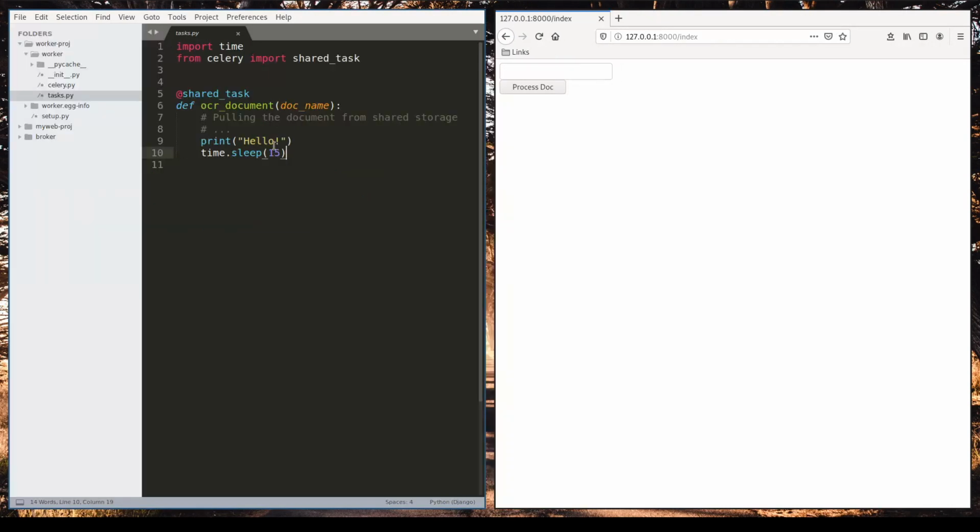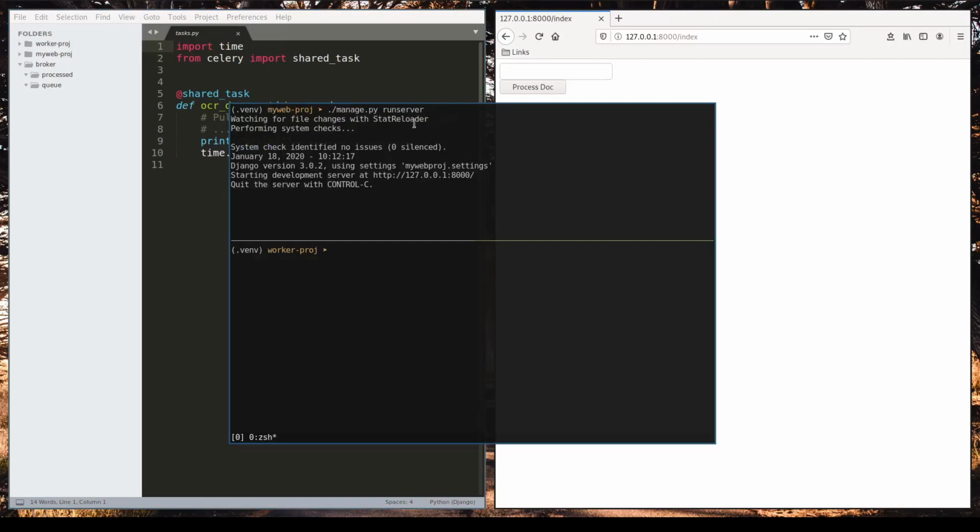The worker side is very simple. I have defined only one single task called OCR document, which basically prints a hello message, waits for 15 seconds and then quits. So let me now start the worker process. You can see the main Django application server is running here. It is a development server. And the worker I will start in the terminal below.